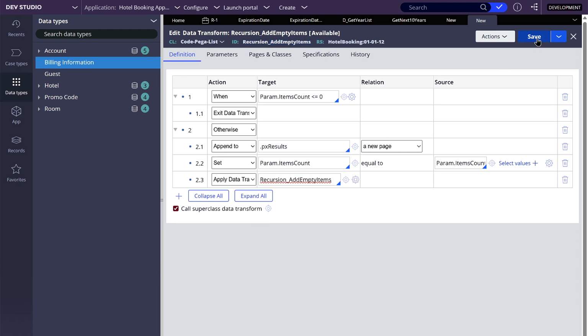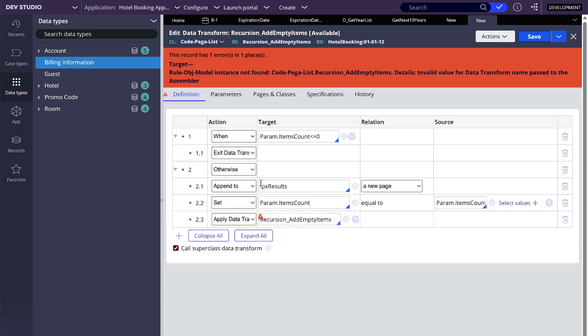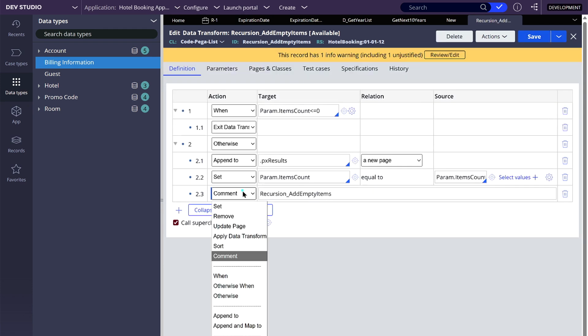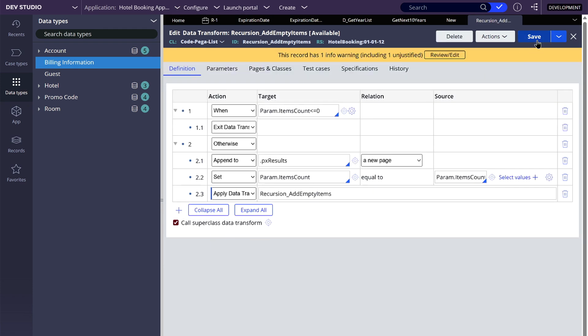So if I try to save it, it is going to give me an error because of this step, because that transform doesn't exist yet. So I'm going to comment this step. Let's save and let's change it back to apply data transform.